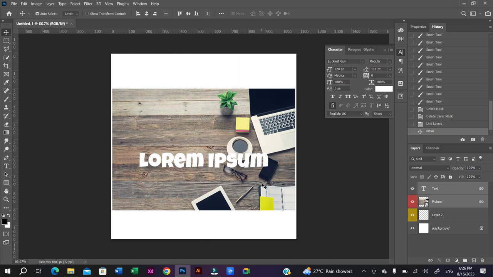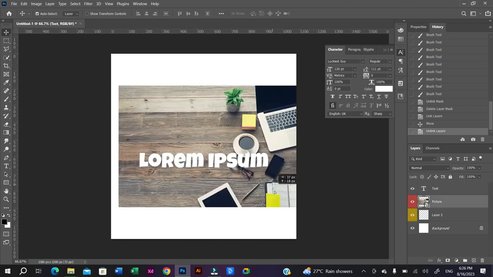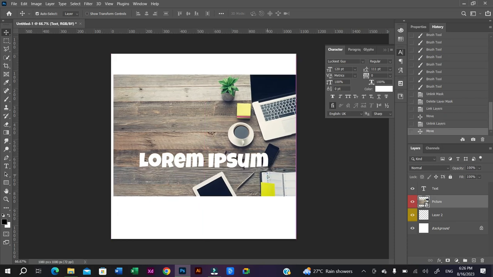So to unlink it, you just select one of them, and then click the link icon at the bottom. It will unlink it. You notice now it is unlinked. Our text is on its own, and our picture is running around. So that is it for the layers and non-destructive editing.